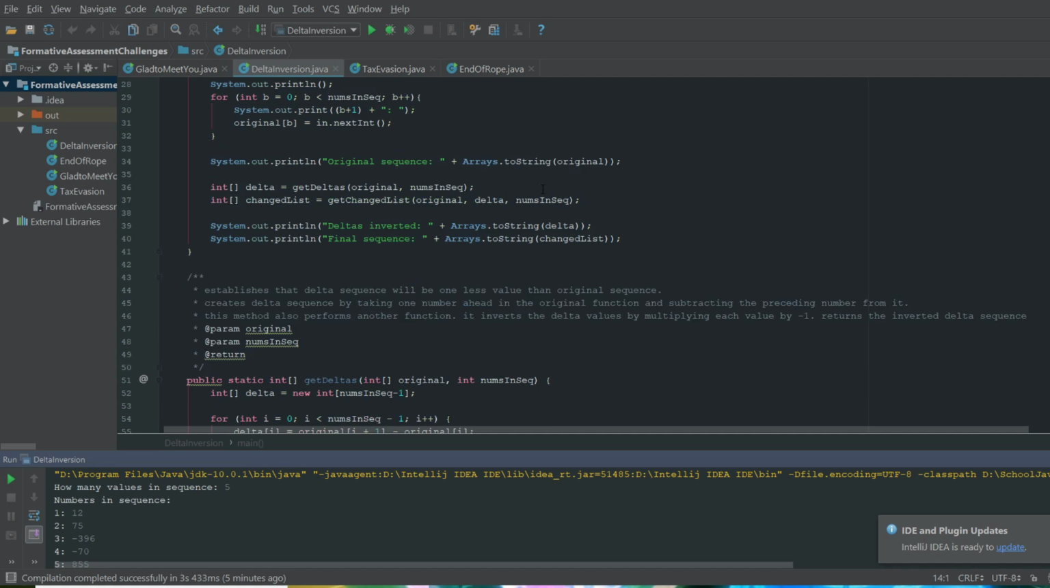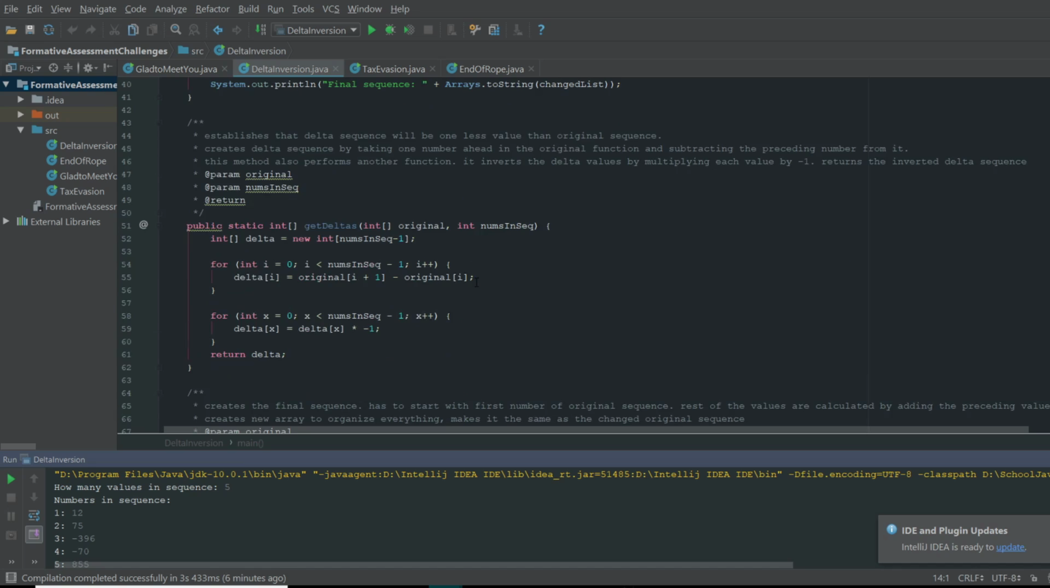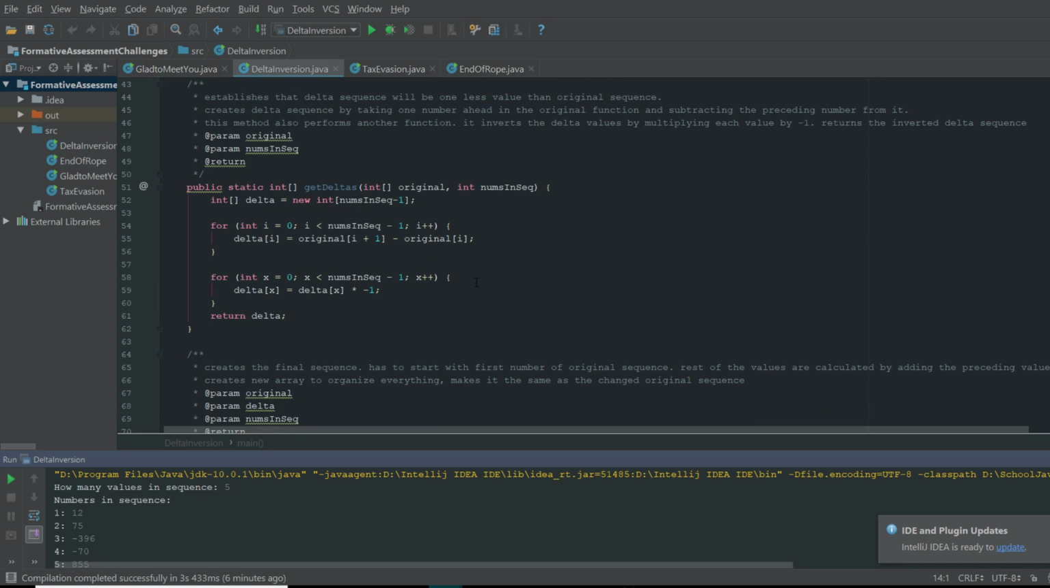Then it's going to print out the original sequence numbers, and now we're declaring two new arrays, which is going to have the delta values, and then the second one is the final sequence called change list, and then it's going to print those out, but not before actually calculating the delta and getting the change list, which I have in different methods. So first off, I have this method to get the actual deltas.